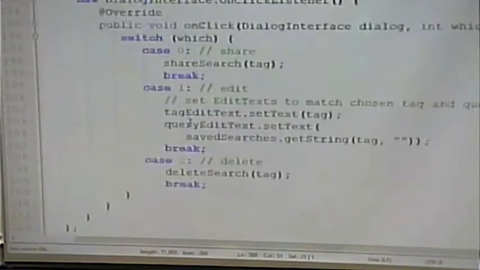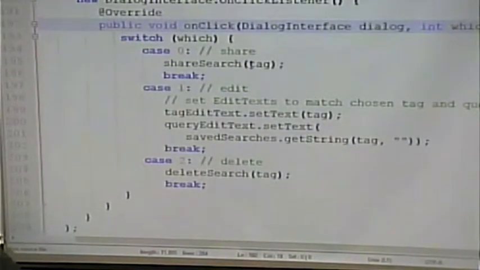Now, this onClick event gets passed a number of things. It gets passed a dialog. We could, remember, potentially use this same listener for several dialogs. So the dialog that it gets passed will tell us what dialog the interaction was on. But that's not really relevant in this case since we only have one dialog. Most important in this case is we get an int, which is which item has been selected.